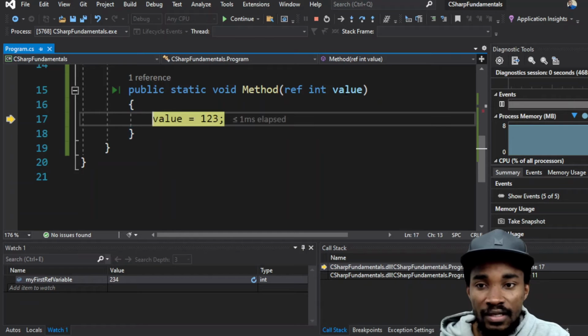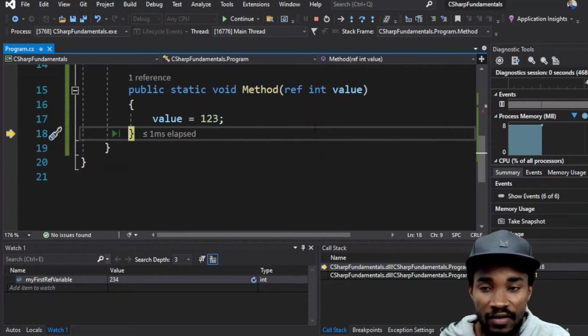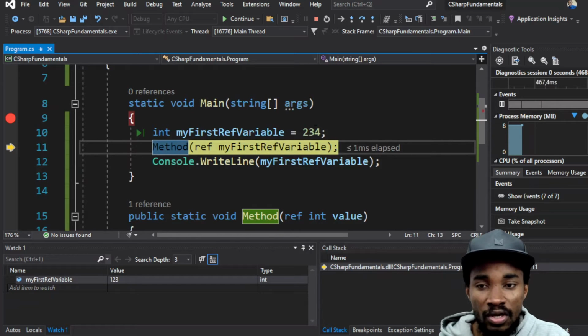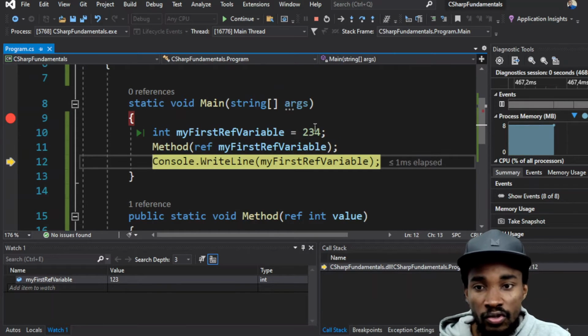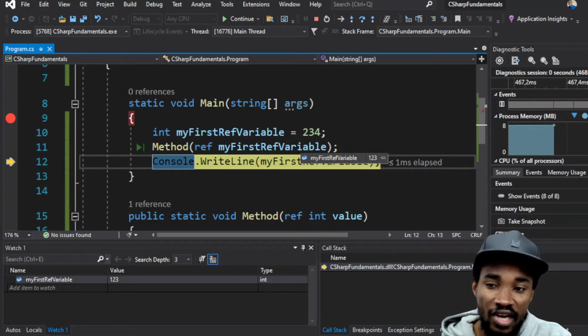And then if you press F10 to step over, and then F10 again to step out of that method, if you go to the next line, which is console, so we have not written it out now, but you can see the value changed.